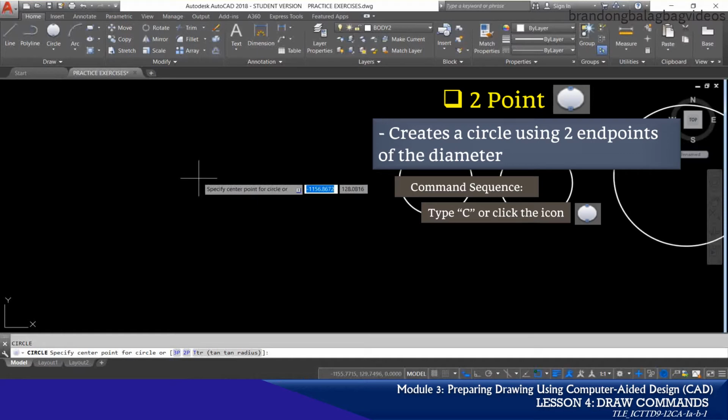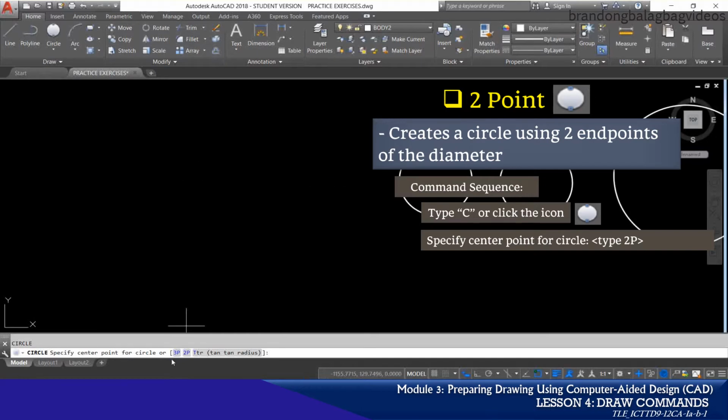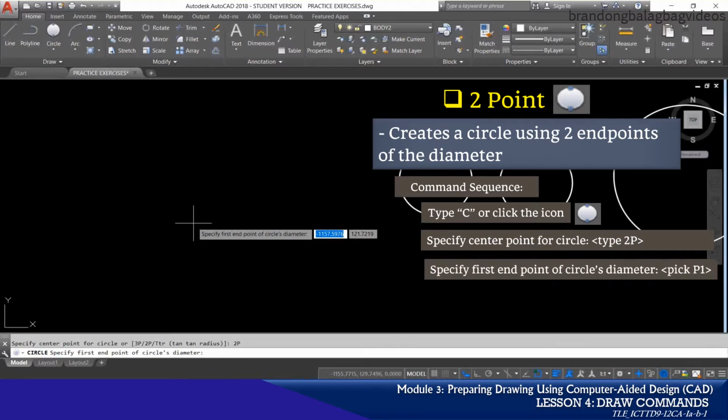The first prompt is to specify the center point of the circle, or 3P, 2P, TTR. The ones inside the brackets are the other options that you can choose from, depending on the situation or the condition you want to use in creating the circle. Since we are going to use 2-point, we can just click the 2-point option on the command line, or type in 2P and then press enter. AutoCAD will then ask you to specify the first endpoint of the circle's diameter.